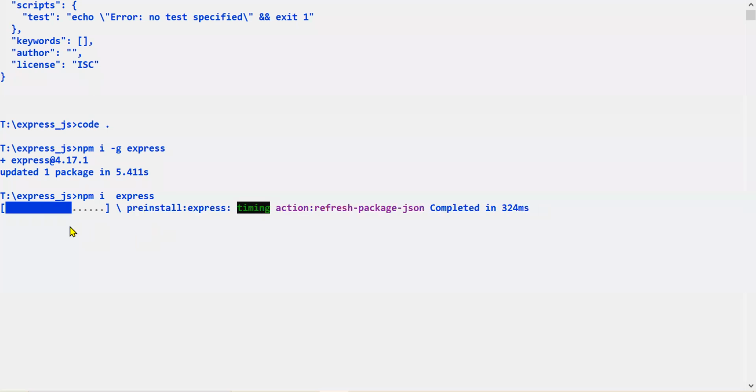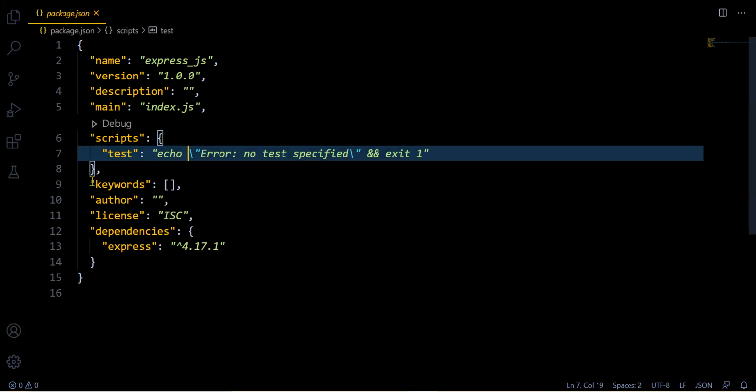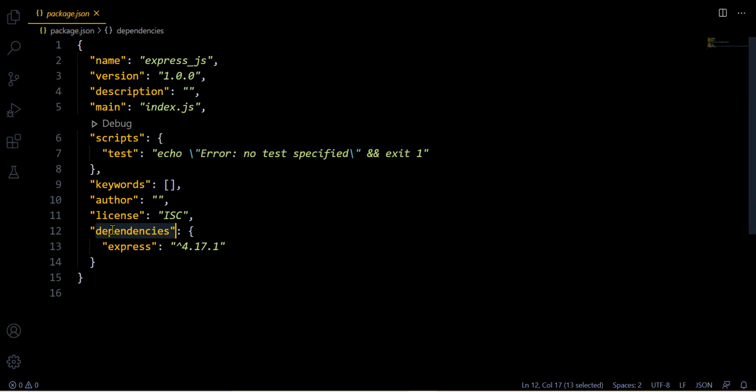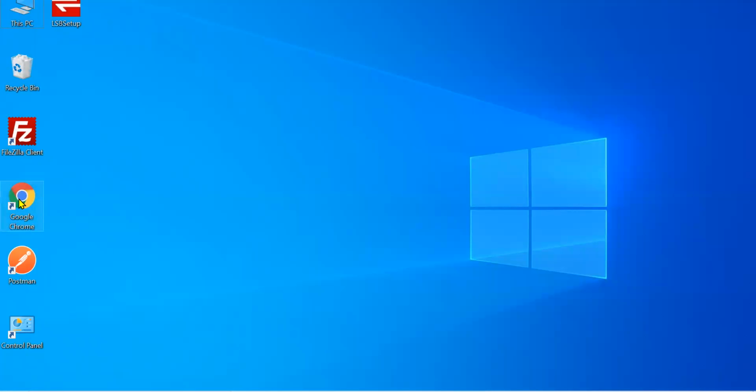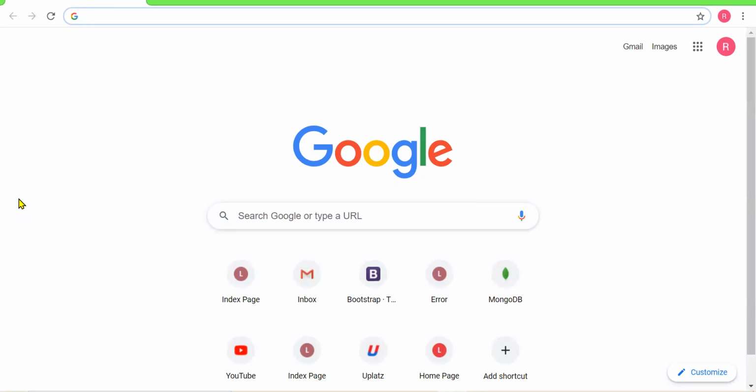So by default, it will consider development and production dependencies. You can see here dependencies. Under production dependency we have a dependency called Express, and the latest version it installed is 4.17.1. And if you want to check the latest versions of Express, I'll show you the official website from where you can go through the APIs related to Express.js.